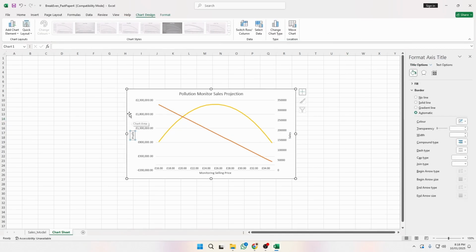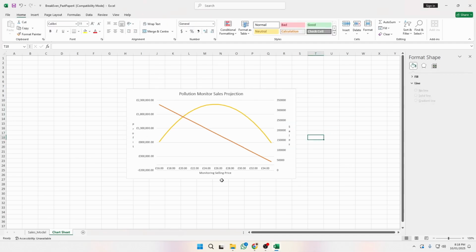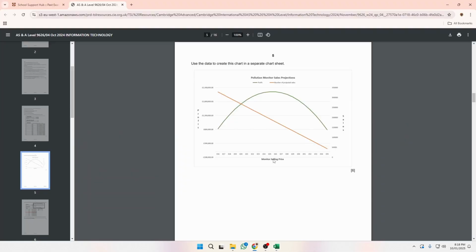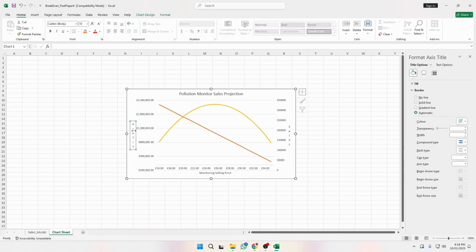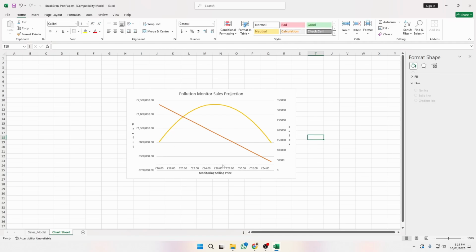Notice that the orientation is still not the same as the ones that they asked. Profit should be written downwards, as should the sales. So we're going to change the alignment to stack. This one also stack. Now we have profit, monitoring selling price, and sales. The position is already the same. Now you notice also that this one is bold, bold, and bold. So we're gonna change that. Highlight this, Control B, highlight this, Control B, highlight this, Control B. So now the three of them are bold.